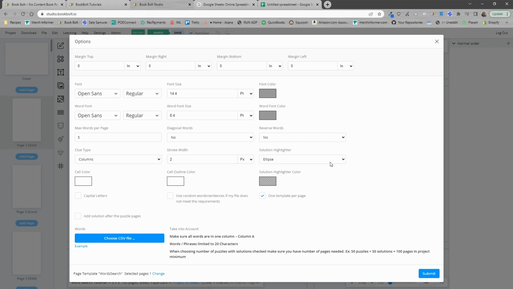Number 1 is that in order for this puzzle type to function correctly, you will need to upload your own file. As you see right here, it's going to ask you to choose a CSV file, and right below it, there is an example. So if you download the example, it's going to show you what that is going to look like. And we're going to open that in just a second. But I do want you to see right here in bold, there's a few things you need to take into account when you're building out this file so that it works properly with the Bookbolt Studio.